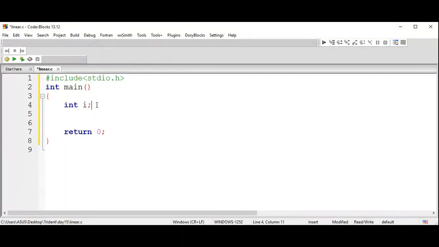Here we are going to find an element by using linear search. We are going to implement linear search here. So let us see how we are going to implement it.